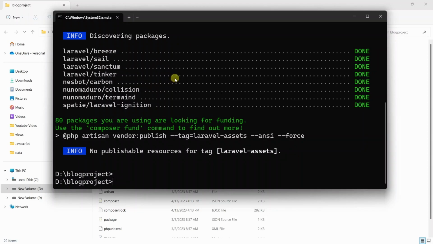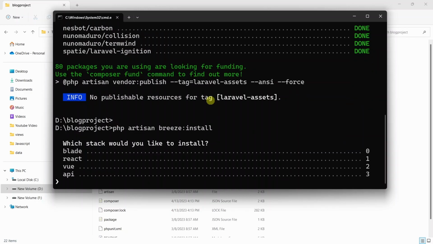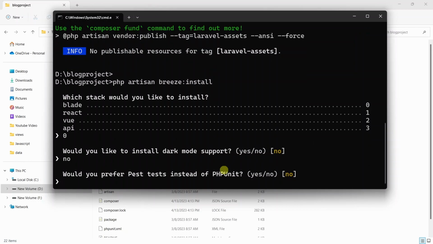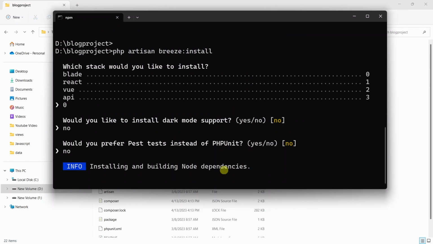After writing the command composer require laravel/breeze, we need to write this command, which is php artisan breeze:install. From here we need to choose which one we want to use. We'll choose Blade, so for Blade we need to write 0. Then we'll press enter. Then it will ask, would you like to use dark mode support? We'll say no. Then press enter, and it will ask, would you prefer Pest instead of PHPUnit? We'll say no again, and then it will install some dependencies.